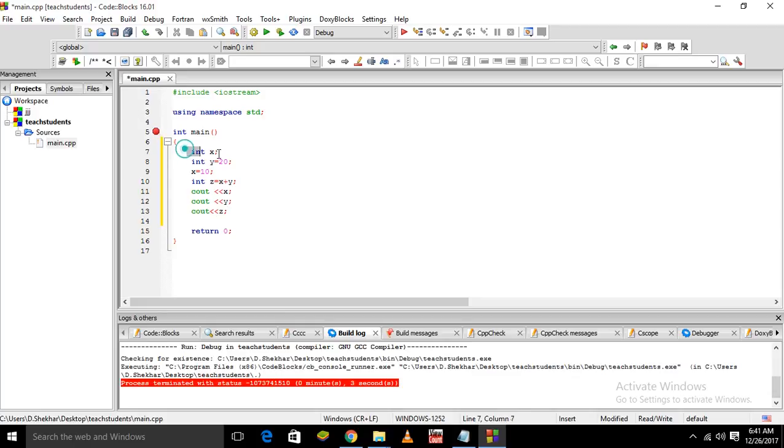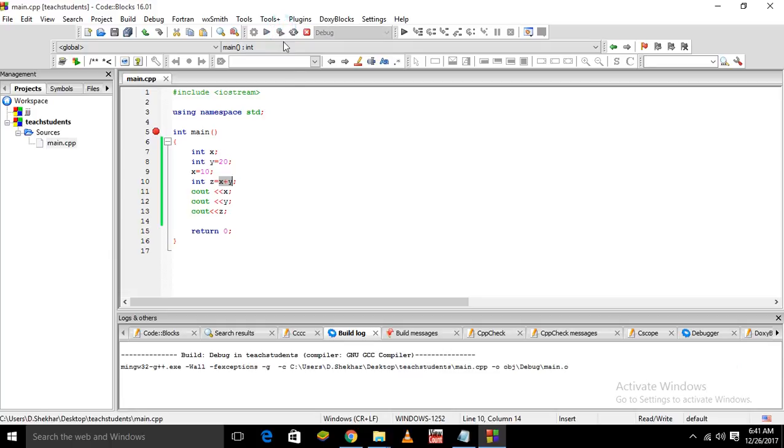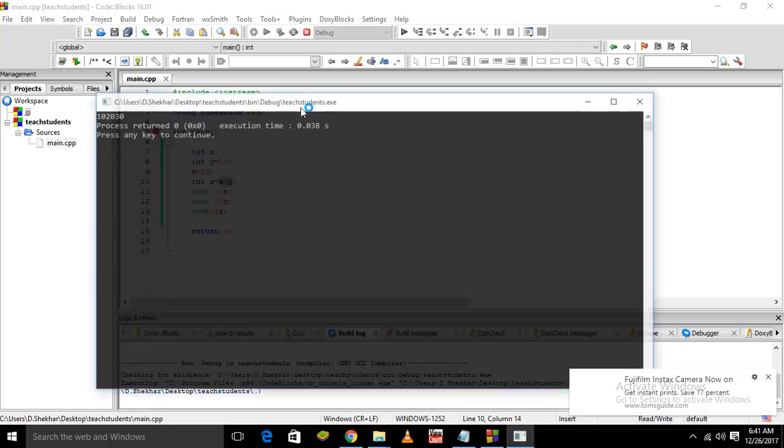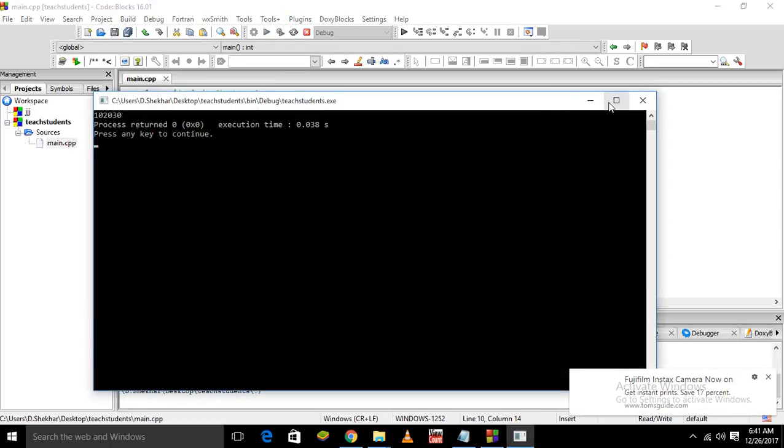First of all, a variable has been initialized called x. It has no value right now. And then a variable has been initialized called y. It has a value equal to 20 right now. And then x is given a value equal to 10. And then another integer z is created whose value is equal to x plus y, that is equal to 30. Now let's try running this program. I'm sorry. So you got 10 20 30 all in a line.